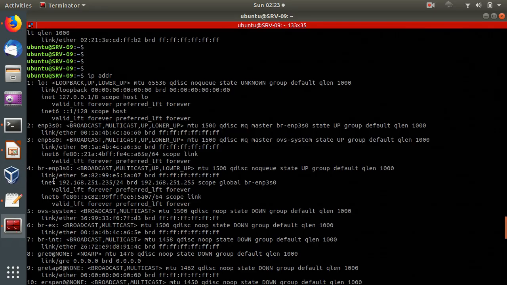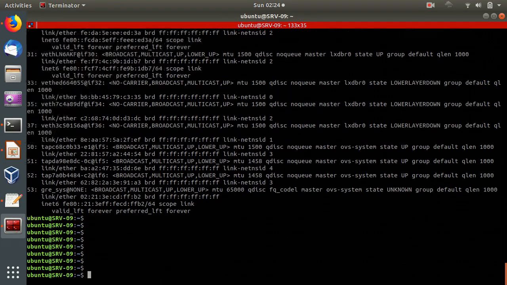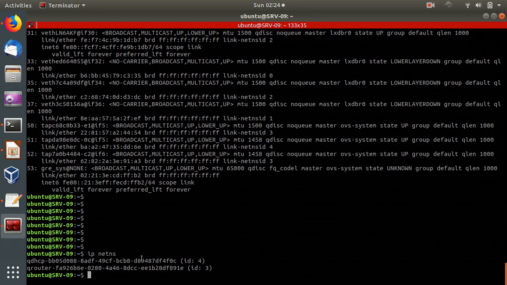So I have, for example, only 192.168.251.235, which is the IP address of the server, but we don't have anything else. So where they are hiding is, we have to look at our network namespaces. Now we have two namespaces here. We have a DHCP and we have a qrouter.